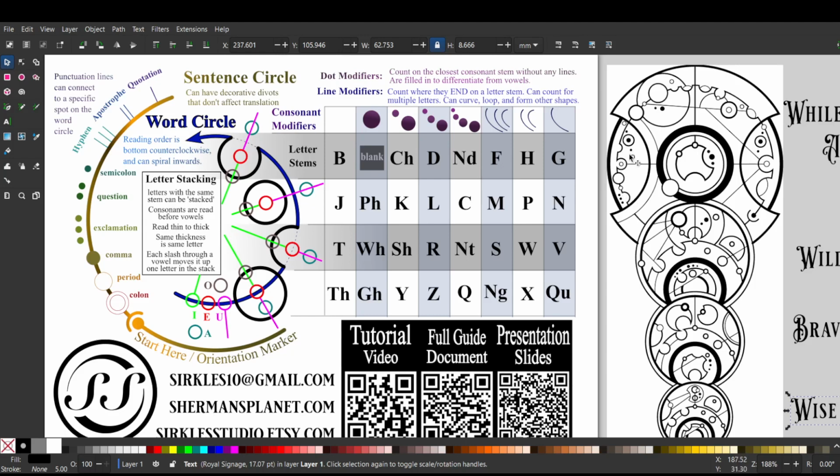A-L-T-O-G-E-T-H-E-R, so all together. In our last word, we have a shallow divot with no modifier, so that's another T, just like this T and all together. And then we have an R, shallow divot with 3 dots, just like this R and all together. A U, line going outwards, and then an E, so T-R-U-E. So, while somehow staying all together true.